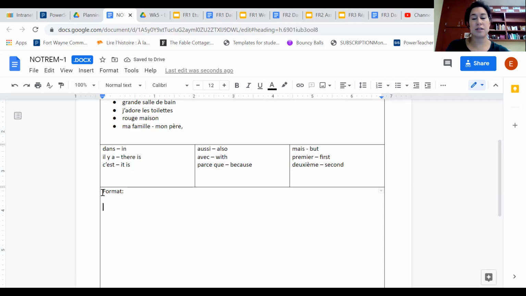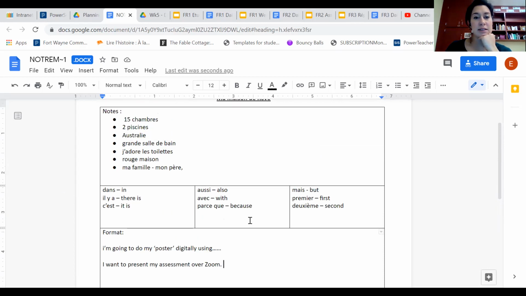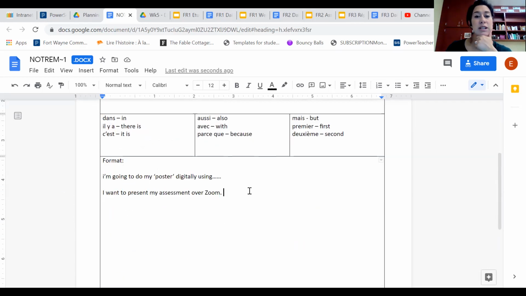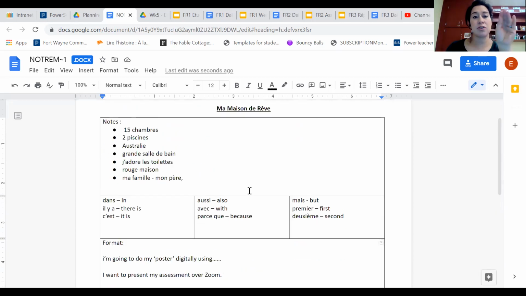And then I want you to tell me, and you could do this part in English if you wanted. So I'm going to do my poster digitally using whatever, blah, blah, blah. I want to present my assessment over Zoom. Voila. So just tell me how you're going to present it, both in writing and in speaking. And that's all that you really absolutely have to do for the lesson today.